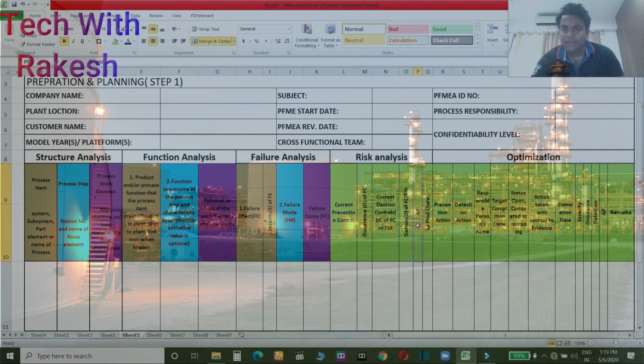Then here you have to write AP. AP is the action priority number. This is new for this PFMEA. Earlier we were using RPN. RPN was the multiplication of severity, occurrence and detection. In AP you have to write just H, M and L. H means high, M means moderate and L means low. Earlier it was a number, but that RPN number has been replaced by AP, like H for high risk, M for moderate risk and L for low risk.